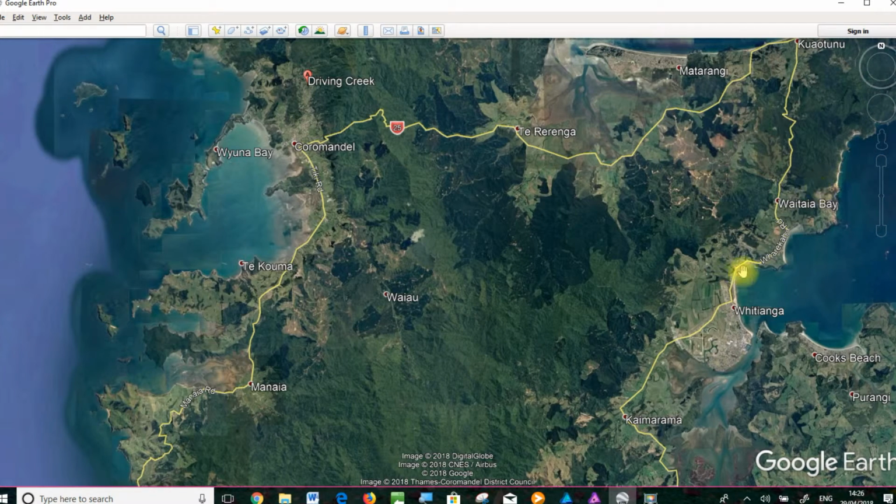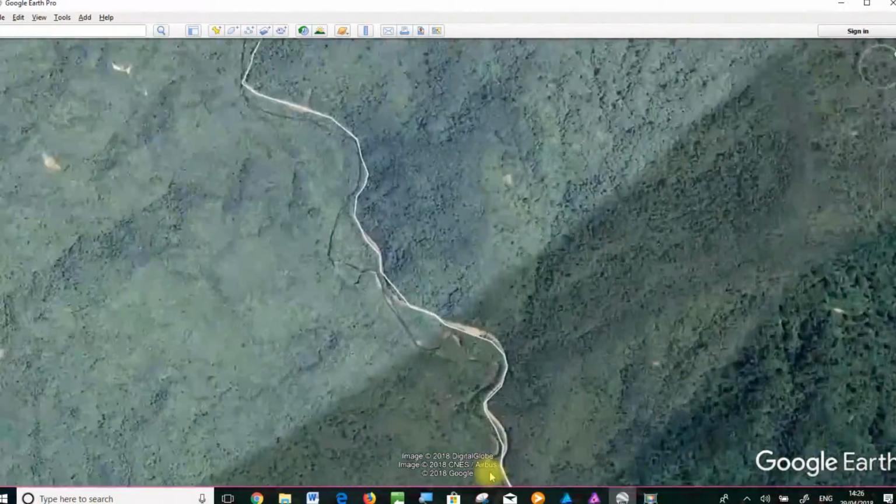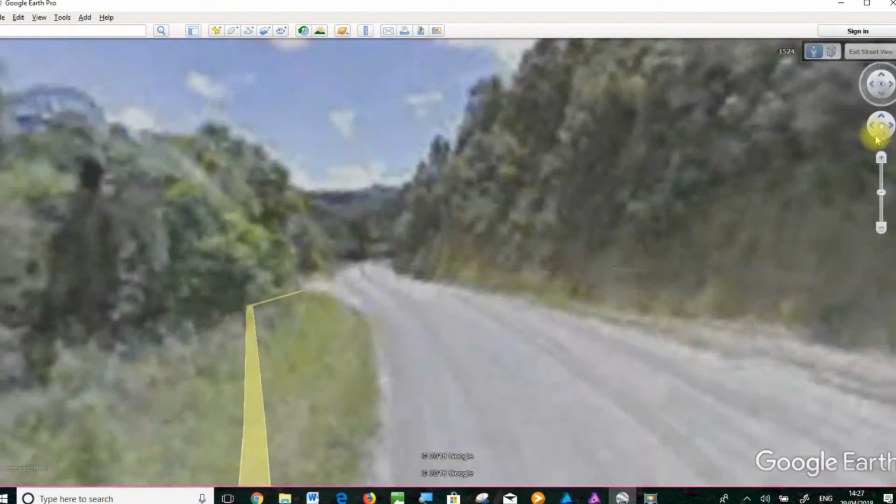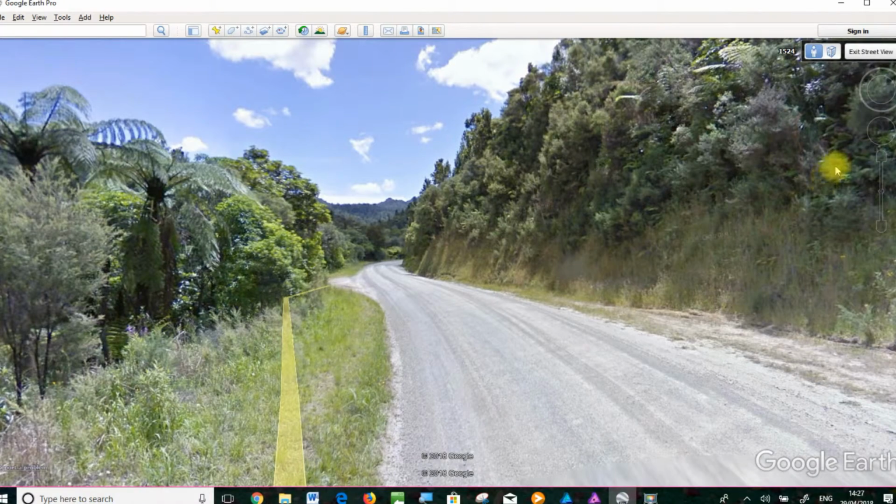But before we finish, there is one advantage of using Google Earth. As you drive along a track through the bush, you cannot possibly stop every 5 minutes to take photos. But using Street View, you can find lovely images which can be captured using Alt Print Screen, as we have done already in this video.